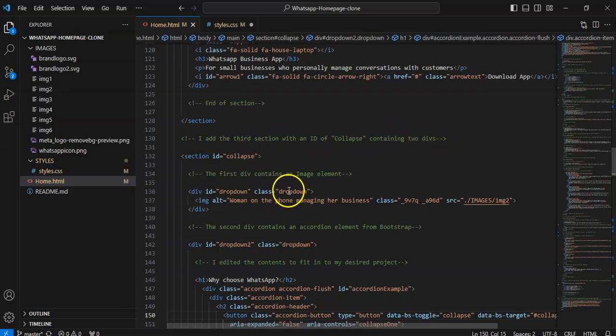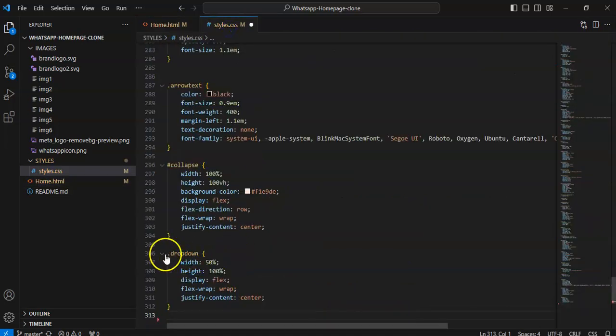So the first div and the second div, they both have the class name of dropdown. So whatever style applies to dropdown should affect both of them. So we're picking the class of dropdown here. Just like the initial one, we gave each of them a width of 50%. We want both of them to share the page from left to right. We're giving it a height of 100%, and that's of the collapse.